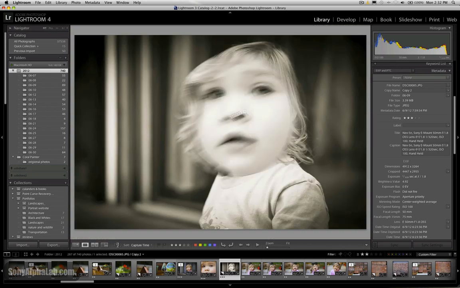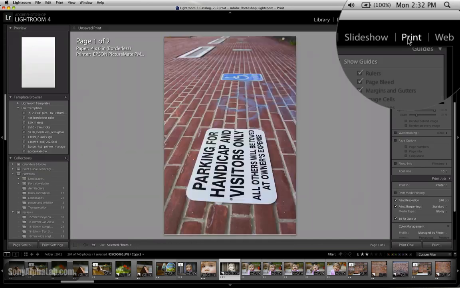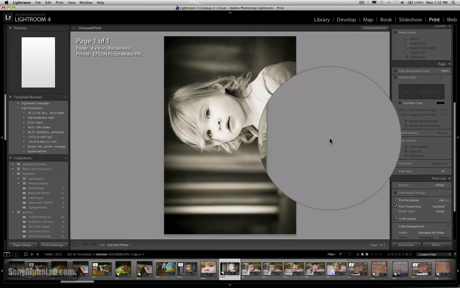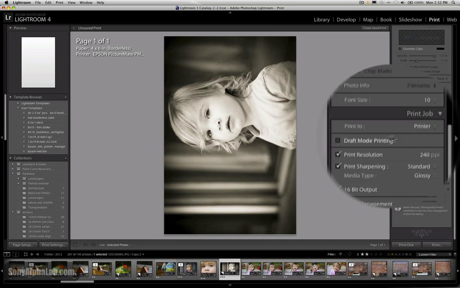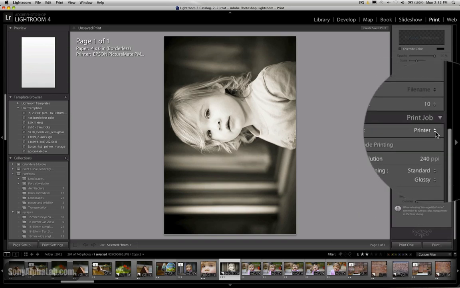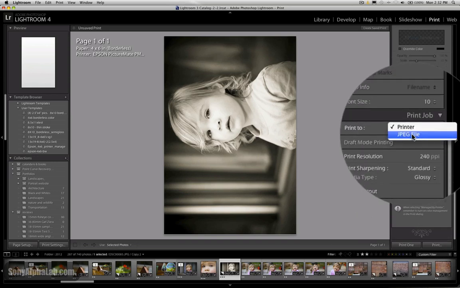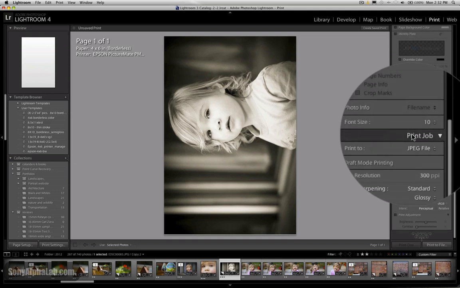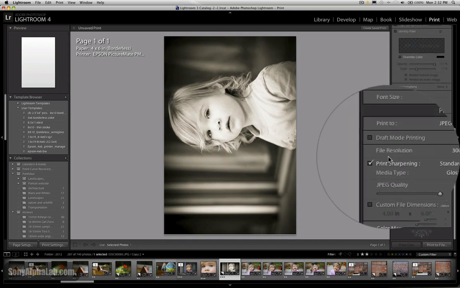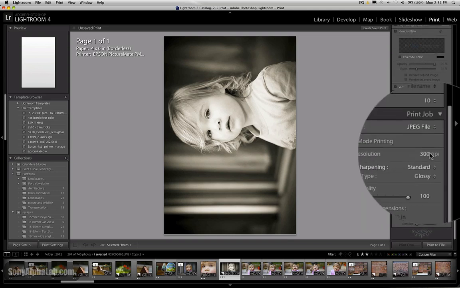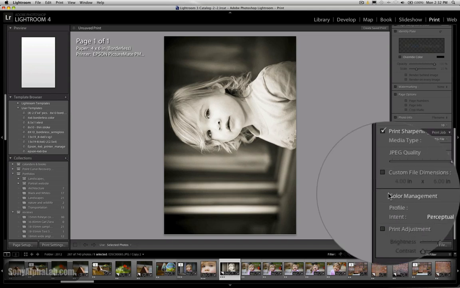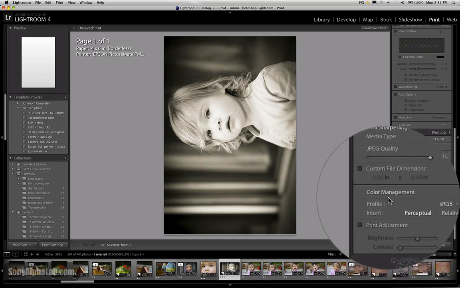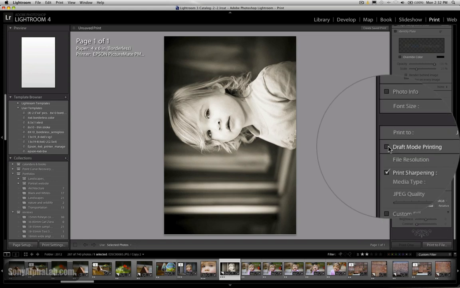Let me go to, actually, let's click the print tab quick. Let me go in here and show you something. Under the print tab, you can actually see this right on the print job. You can select JPEG file. So this is another way you're kind of exporting. I just wanted to show you this because it's pretty cool. You can change the DPI, and you can send it to a customer, for example, and you can simulate the actual print, like draft mode printing and stuff.